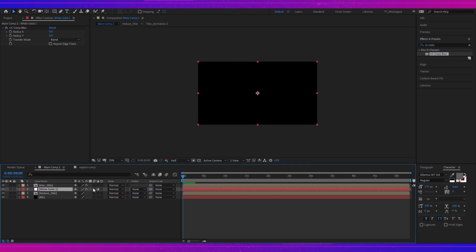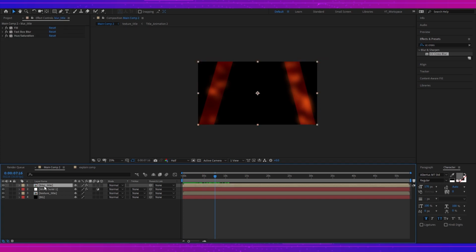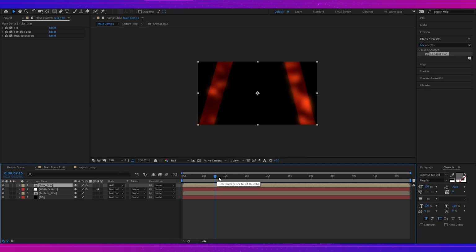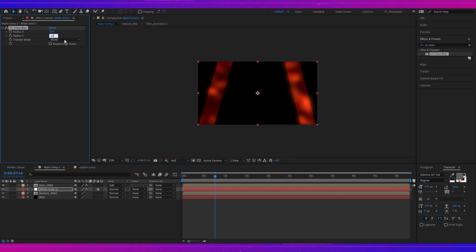It will actually help us to get the output of all the effects combined together that we are gonna apply into the solid layer. So now let's move the time indicator to somewhere there. And one thing I forgot to do is to change the blending mode for the blur layer to add. And now let's go back to white solid and change the blur radius X and Y both to 10.